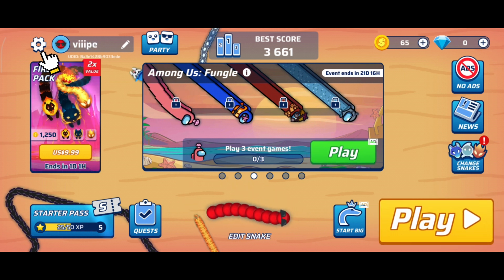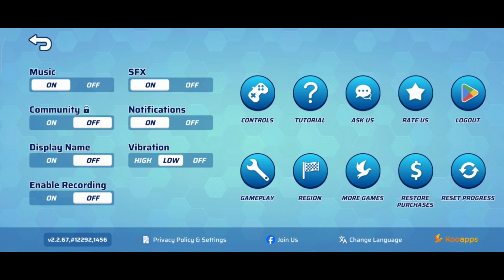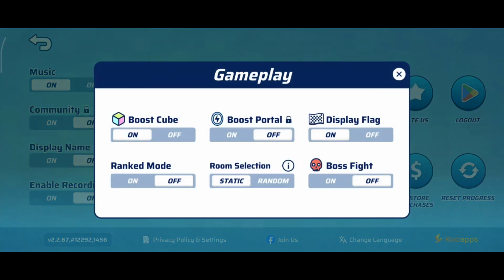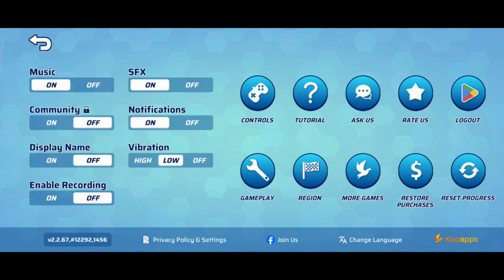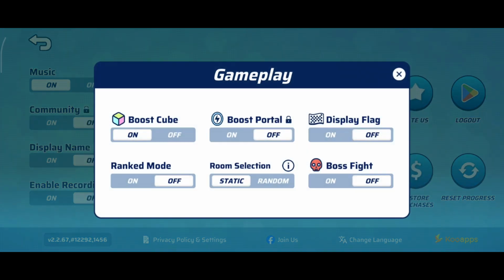So just simply select it to open up your settings, and once you have done that, you should be seeing something known as gameplay that should be right below controls. So just simply select it. Now once you have selected gameplay, you should be seeing something known as display flag. So to disable it, just simply select off right here, so turn it off, and the display flag should be turned off in game. So you can just simply follow the same process to turn it on as well.